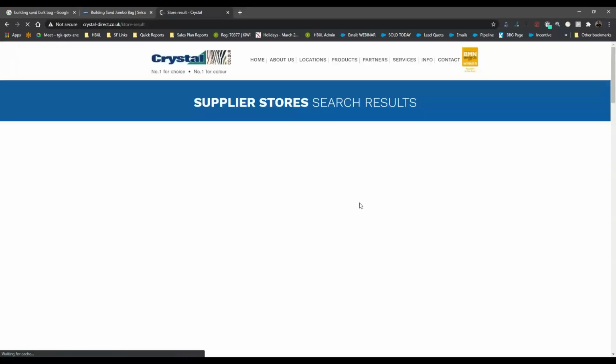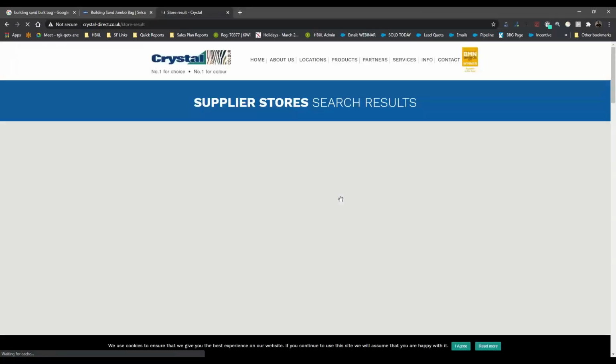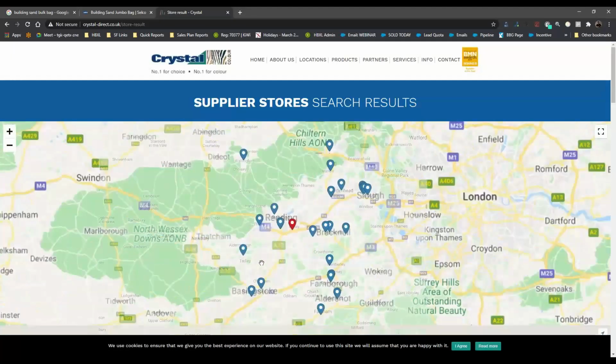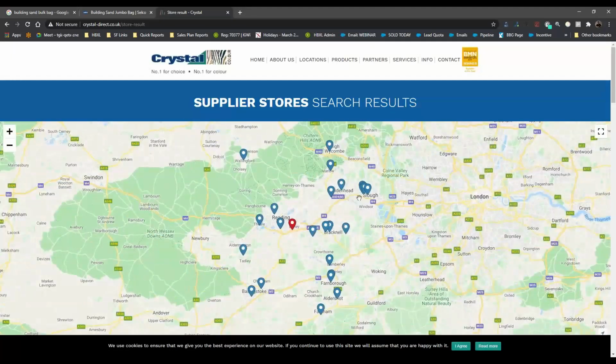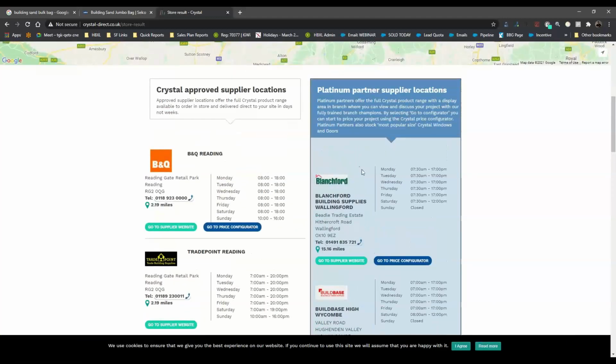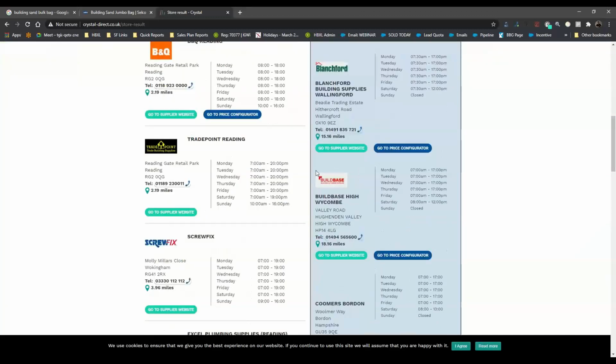So if I put any kind of postcode in here, it will actually tell me who they're supplying in that postcode area. So all these little icons are who Crystal supply. They actually nationally supply B&Q for the windows and doors, TradePoint as well. Some of the platinum partners in that area, Buildbase.